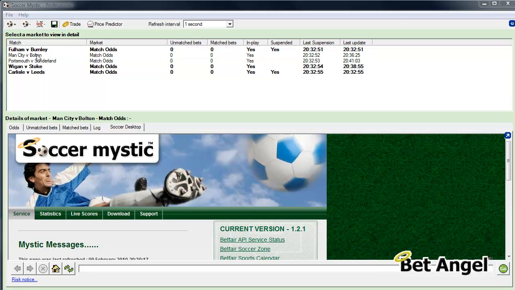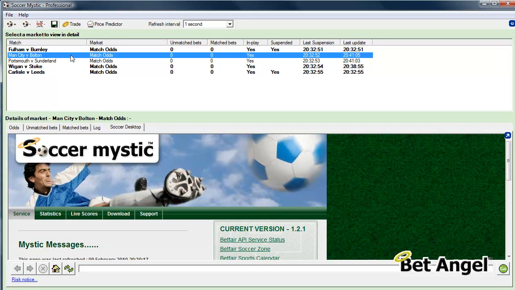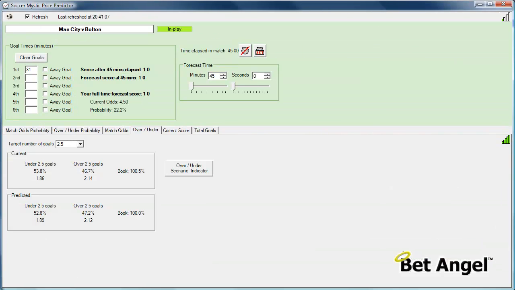So if I go into Man City v Bolton, if I click on that, do price predictor. If we look, I'm just clicking over here to see what the current score is. It's 1-0 to Man City, but we need to check when the goal was scored, so 31 minutes. There's a shortcut you can use on here. You can set elapsed time to 0, which would be the start of the match.